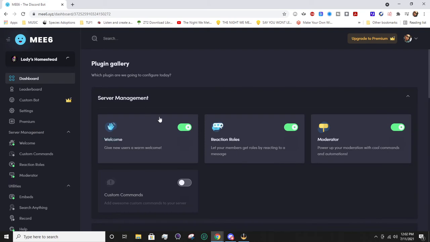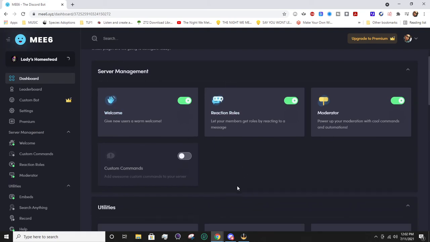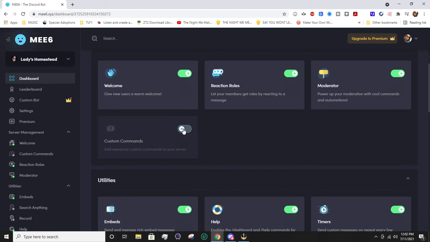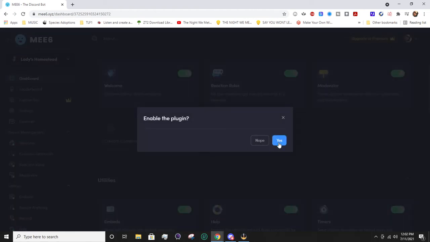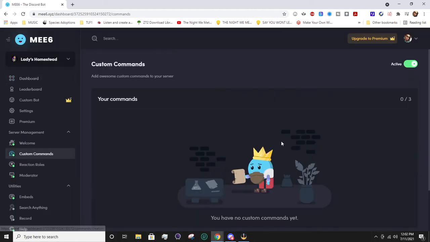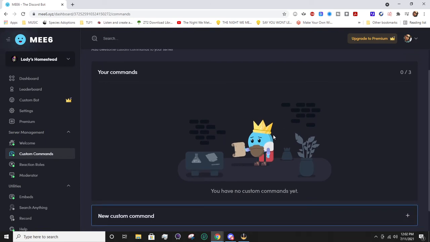From there, we're going to plugins. We're going to be looking at utilities and management, which is the server management top one. And you have custom commands. We're just going to enable the plugin to start. And you can see the little sad Mee6 because we don't have any custom commands.